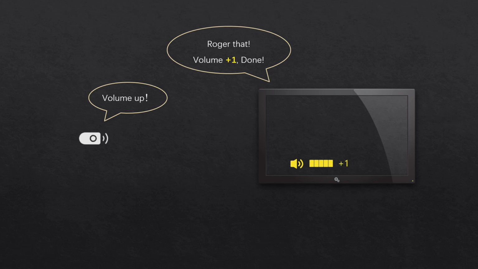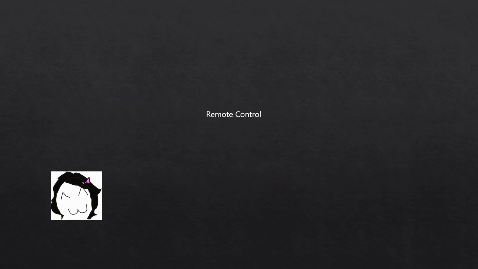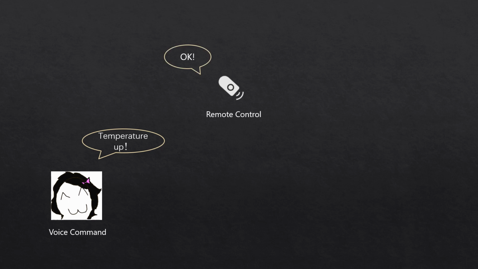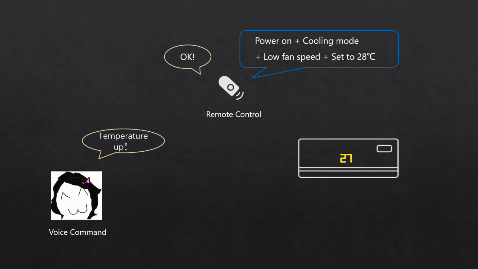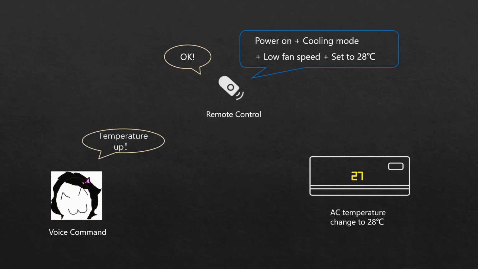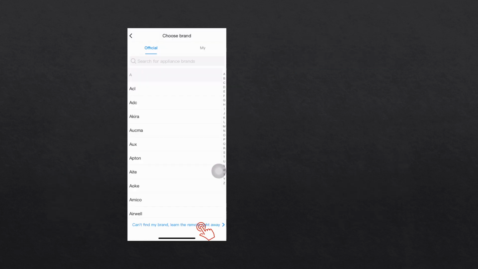But for AC, every time you adjust temperature, it sends a complex command combined with different values. In case the set temperature is now 27 centigrade, when you press the temperature up button, it sends a combination of power on, cooling mode, low fan speed, and set to 28 centigrade. So basically it would be a huge workload to learn all temperature levels, and it is impossible to learn a fan speed button, as it actually should go with other values.